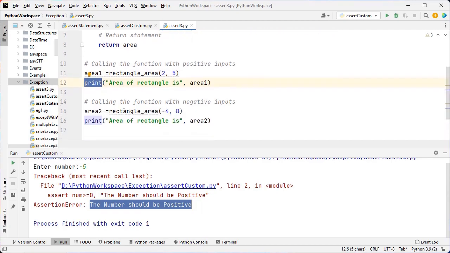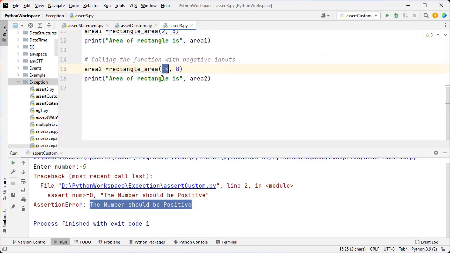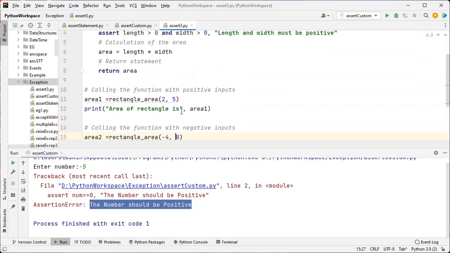Likewise, here we have one more variable. Here we have the call statement, but the values are different. Here I have given the negative value. Okay, after encountering this line, the control carries -4 and 8 and jumps from the 15th line to the definition part, second line. Okay, this -4 will be stored inside the length and the 8 will be stored inside the width.